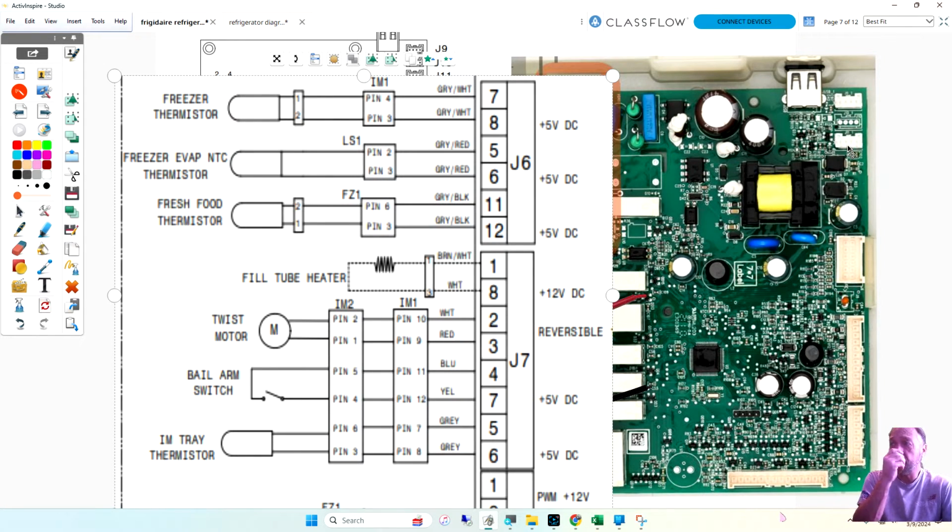Dotted line means that the machine may or may not have a fill tube heater. If it had it, that's where it would be connected in the machine. If it doesn't have it, don't get upset. It just doesn't have the part. So the dotted lines in this circuit mean if the refrigerator came with one from the factory, this is how they would wire it, and this is where you would test it. But if you don't see it, don't worry about it.